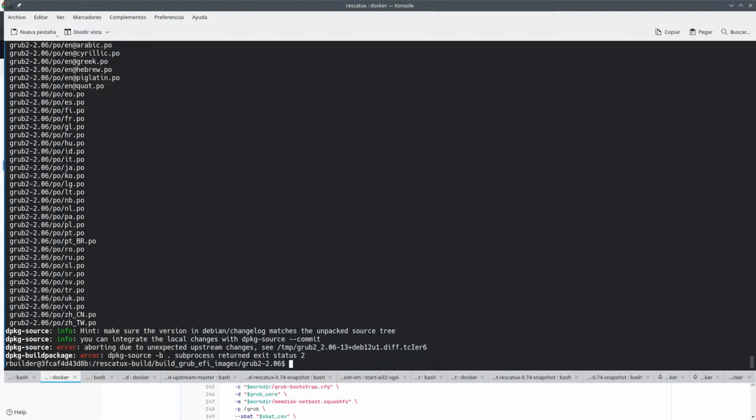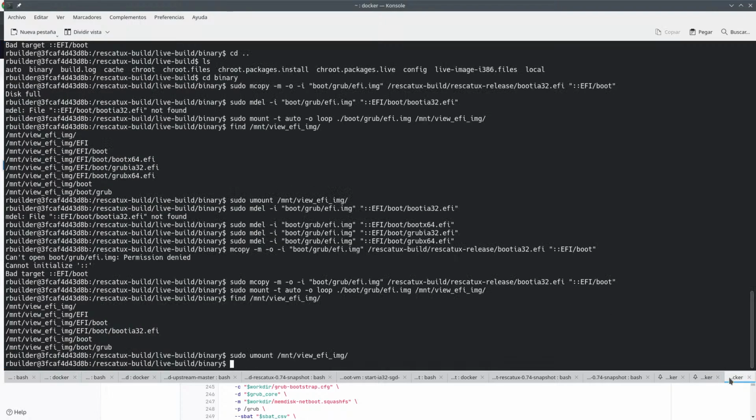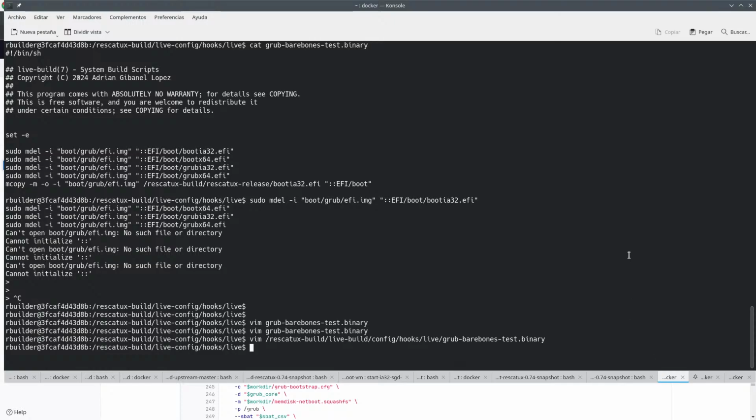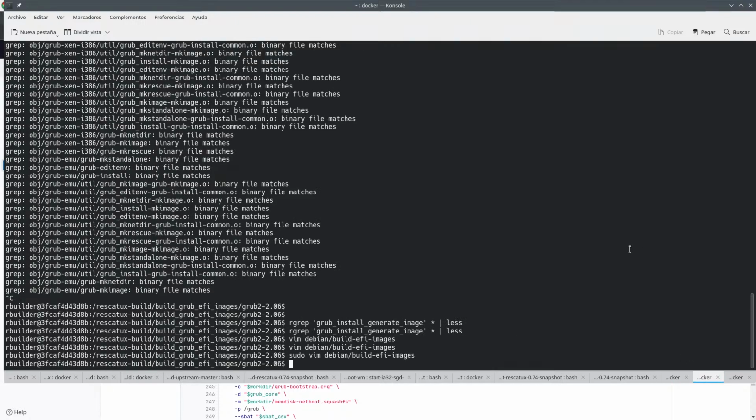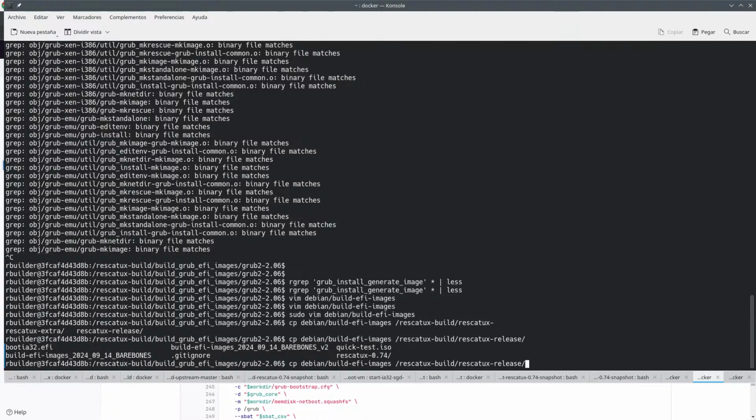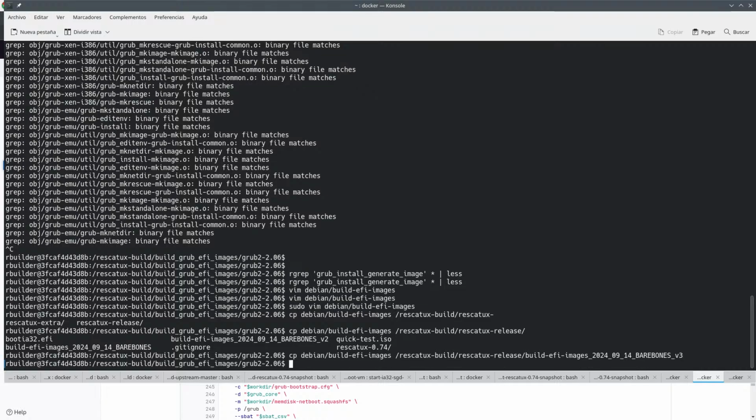Yeah. So as we have copies of this build image stuff, we are going to do it right now. We're going to make a copy of this. So where is this? This Debian build images is going to be copied to Rescatux build, Rescatux release, and this is going to be built. So this is going to be bare bones version 3. That way we are going to be able to edit this so quick.